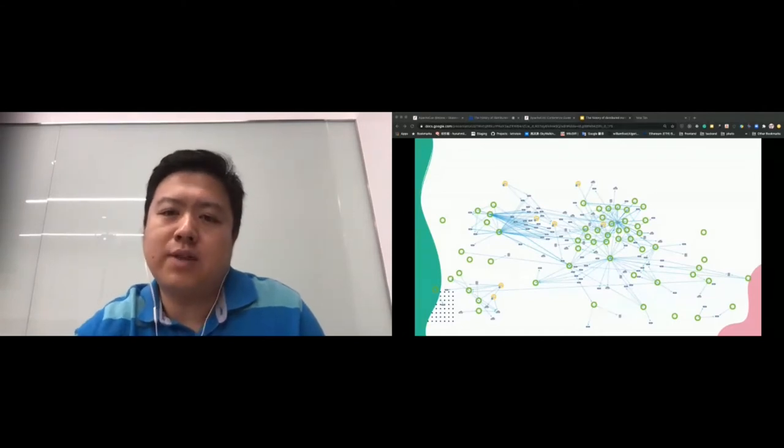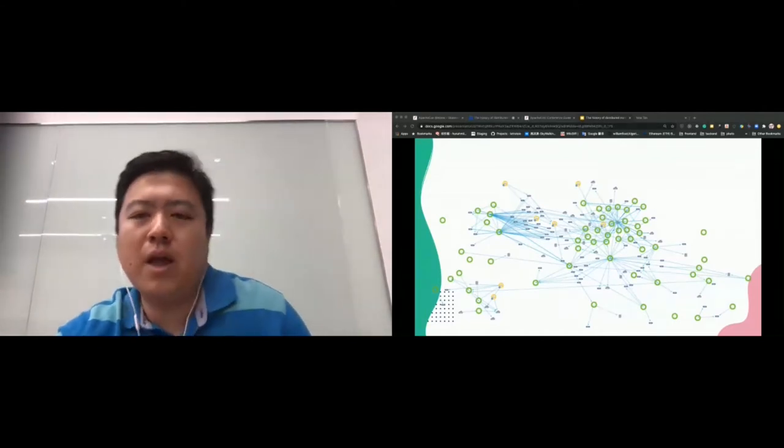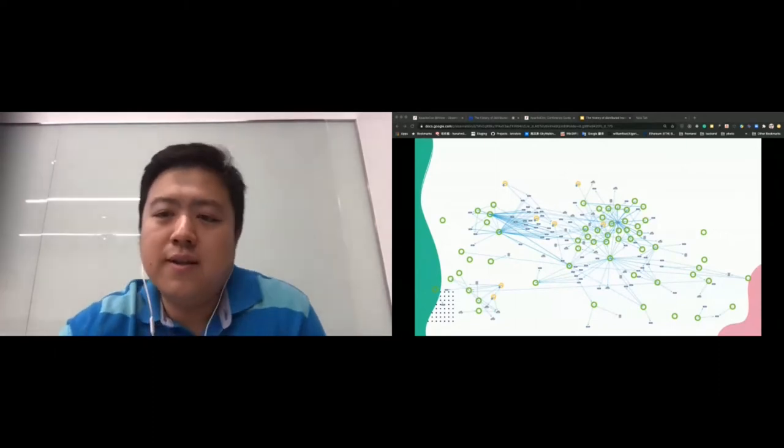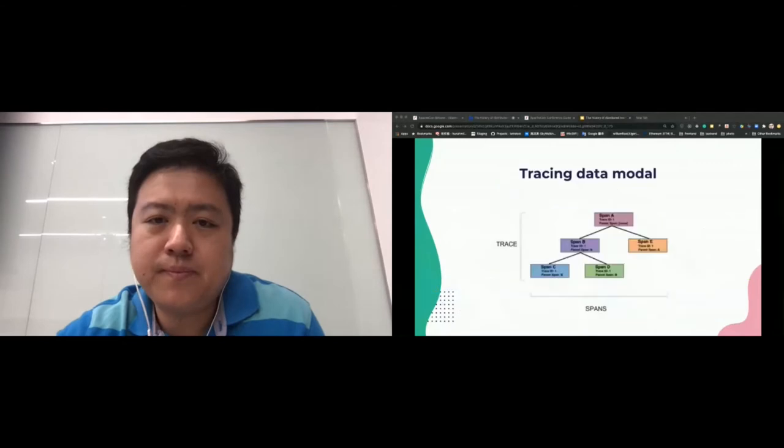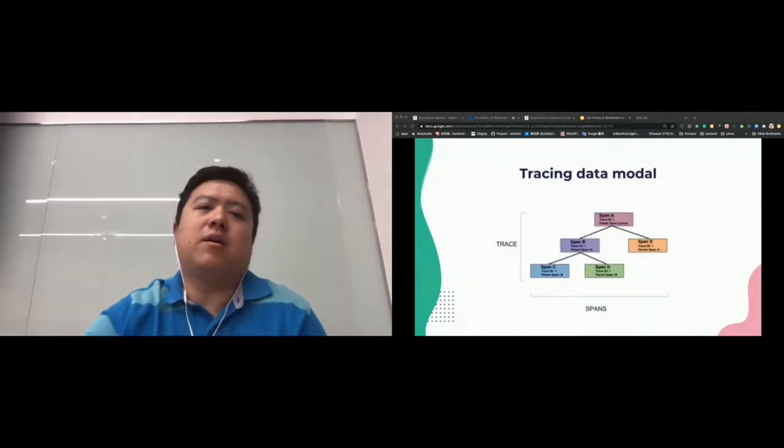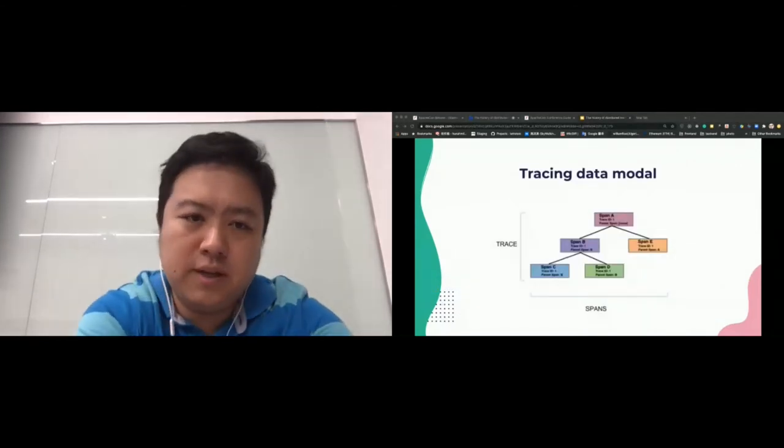This is like diving into the pool without knowing how deep it is. So be sure that you are actually looking at all of these pieces. So let's talk about the tracing data model.